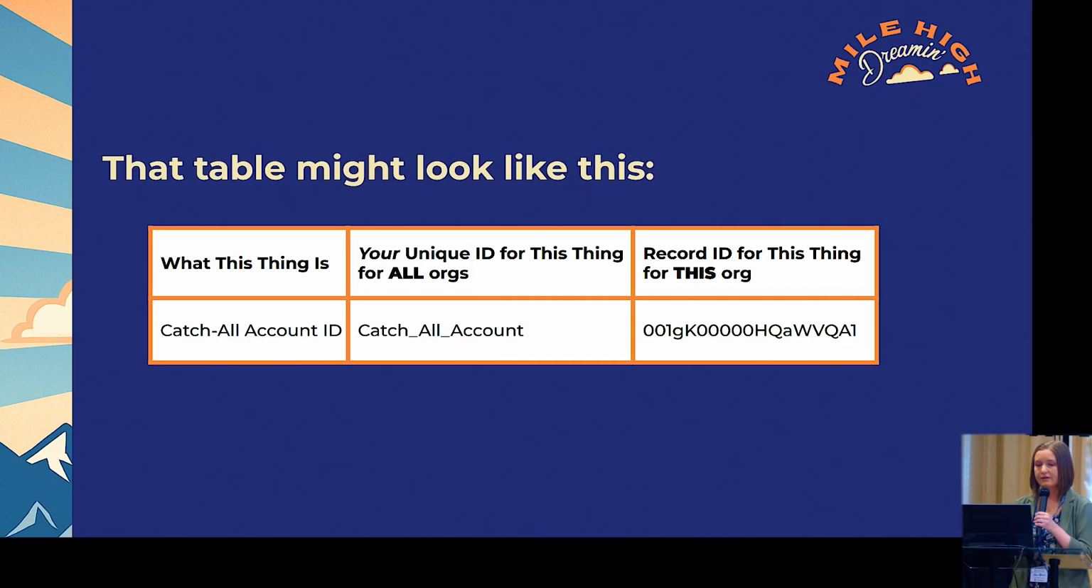That table might look something like this. The first column is basically just a descriptor of what this thing is for your reference. The second column is an example of what your unique ID, again, human-readable, might look like. And this would stay the same in all orgs. So it doesn't matter if you're in production or a sandbox, you could always reference this unique ID that you came up with. And the third column would be the actual record ID for this thing for this specific org. So the values in this column would change from production to sandbox. But you wouldn't reference this last column in any of your flows, validation rules, Apex, anything. You would reference the unique ID in the center.